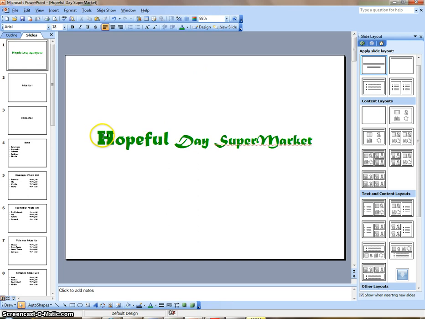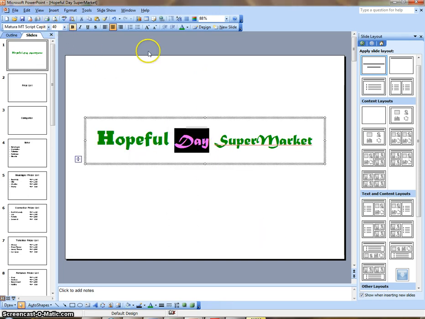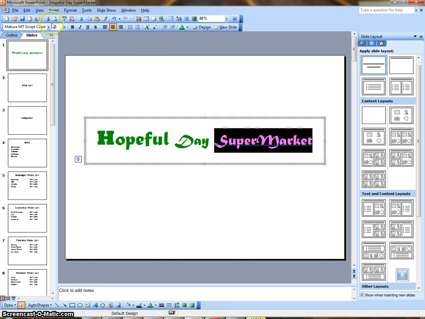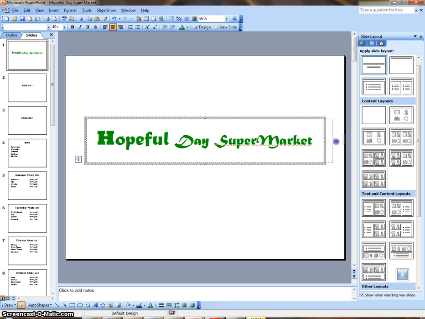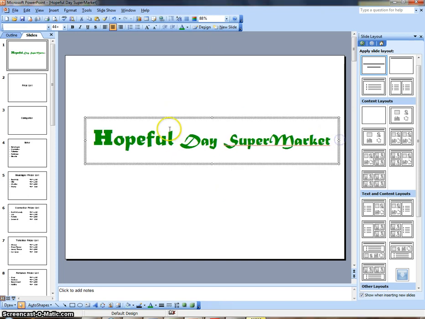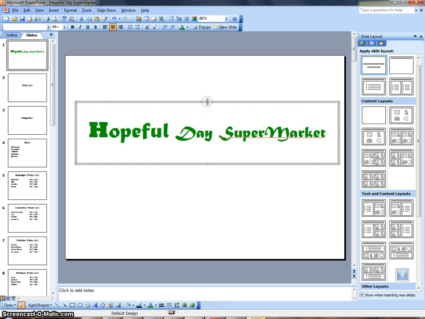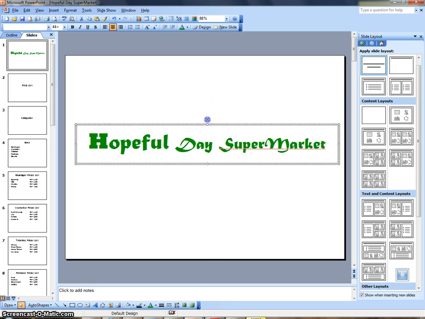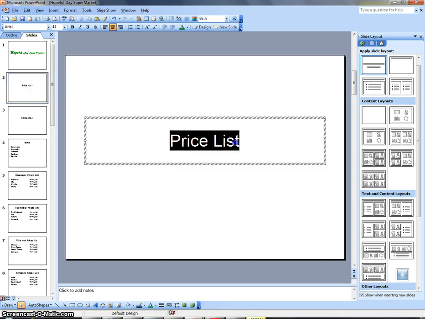What you see is that this particular font here is 54, while this font here is 40, and this font here is 40. Those are the kinds of things you can do with your font. You can also adjust this box using this dot here, to the top or to the bottom, depending on how you want it adjusted. Now let's change this as well. Let's make everything green.